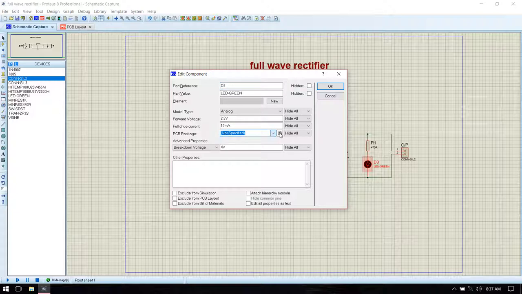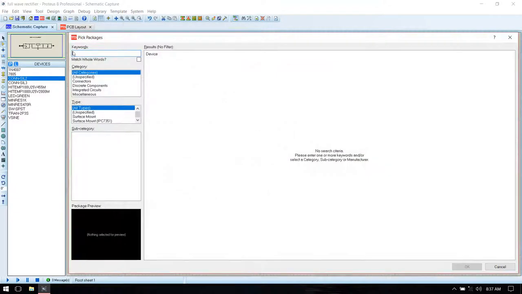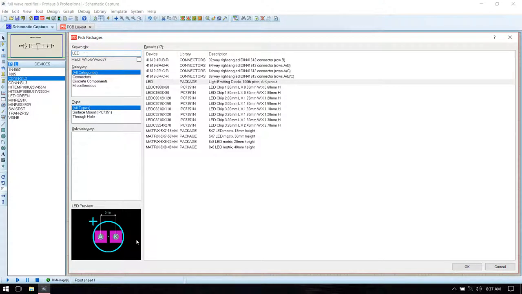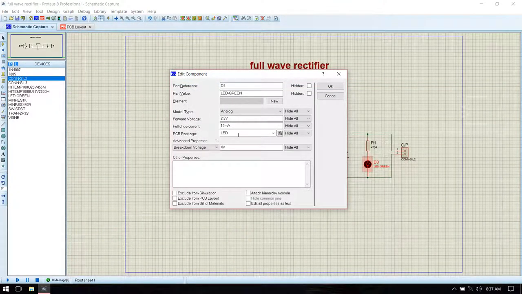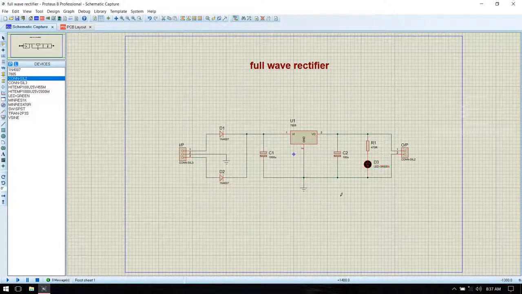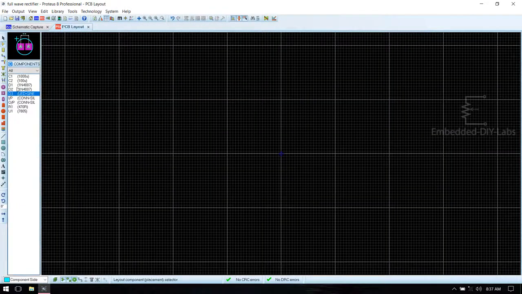Click on search, that is the binocular. So type LED. You see the LED preview. Then double click on that. Now the PCB package is selected as LED. Then click OK and save. Then go to PCB layout. Now you see that the red mark is gone. Now we have all the components with PCB footprints.